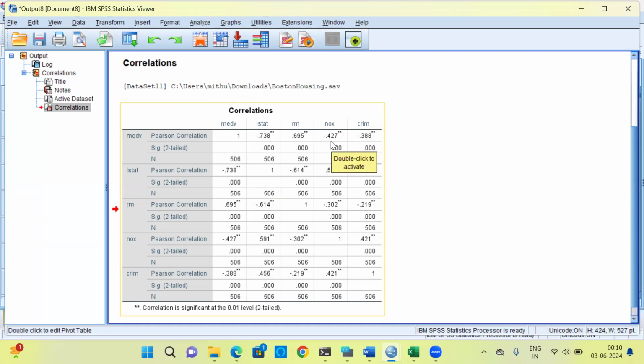When you look at pollution level, there is a negative correlation. However, this correlation is very low. Last but not the least, when you look at the correlation with crime rate, you're again seeing a weak negative correlation. How do you summarize the results of the correlation table?